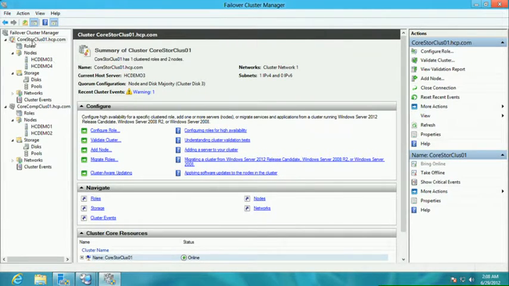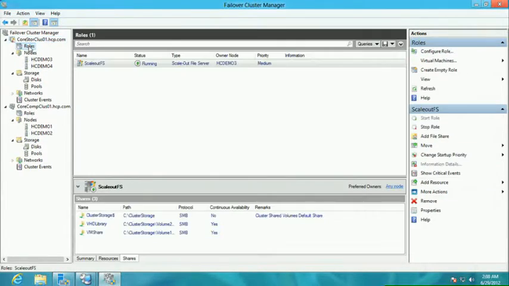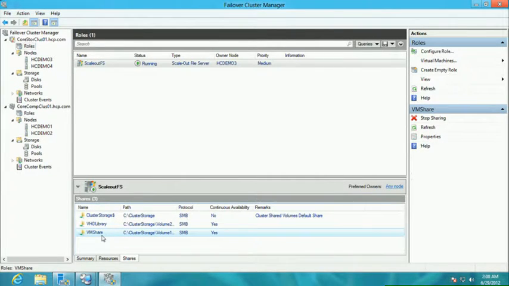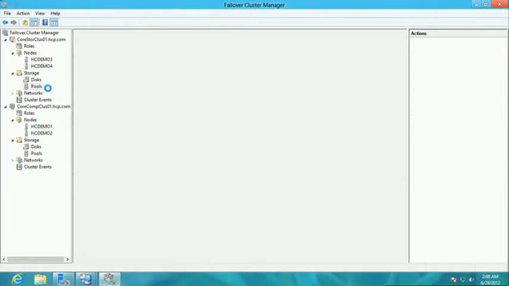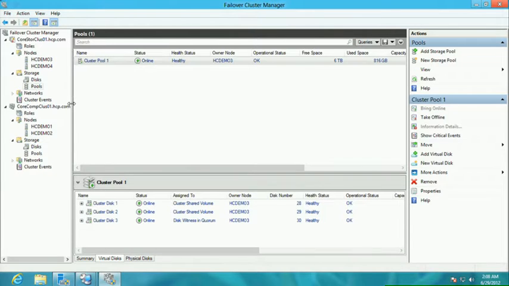And what I have here is the storage cluster, so the file server cluster. It is running the role of scale-out file server. The scale-out file server exposes 2 shares, VM share and VHD library. We created 2 shares, one for the running VMs and one for the library of VHDs that you want to provision there. In terms of disk, it is using storage spaces.